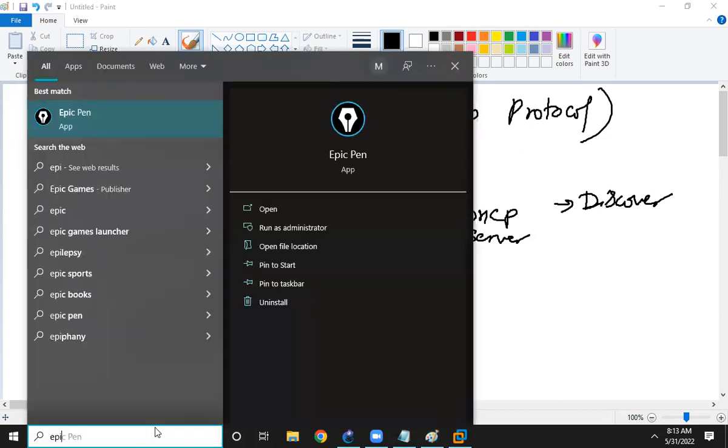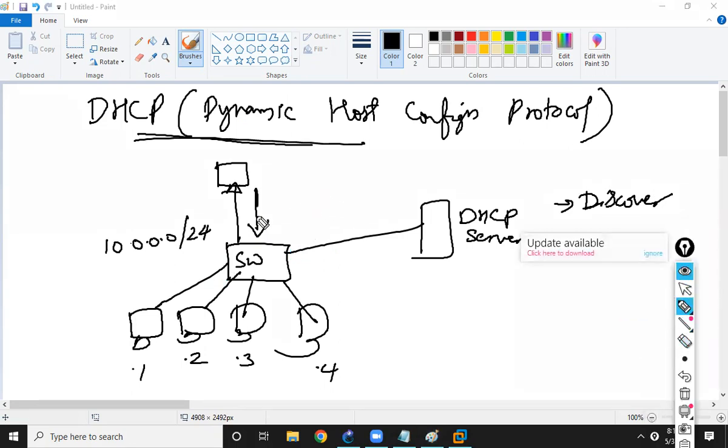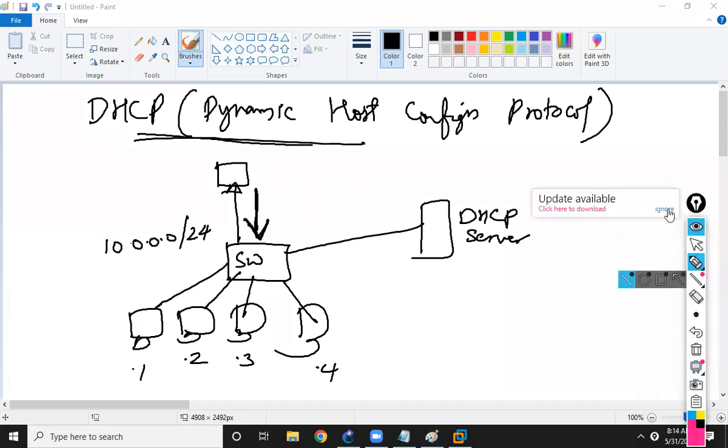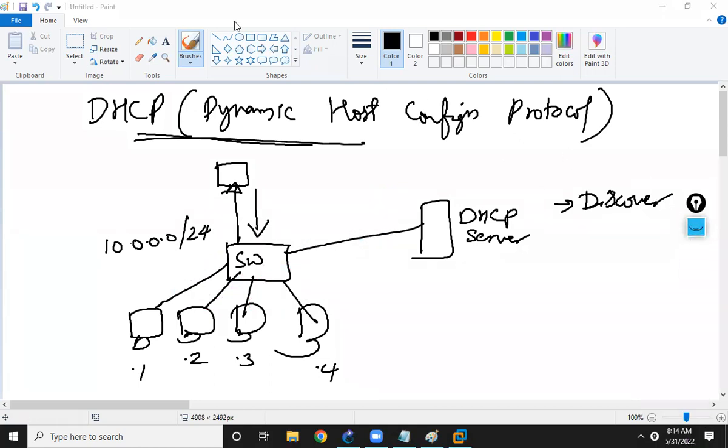So what happens is that it will send a broadcast message and it will be sent to all the interfaces. It will be sent everywhere, and the DHCP server will reply back. This reply is called offer. What is it called? Offer. The offer is also a broadcast at layer 3 and layer 2.